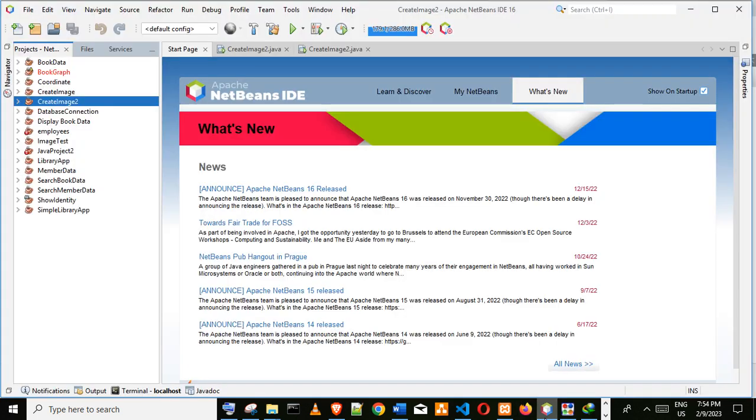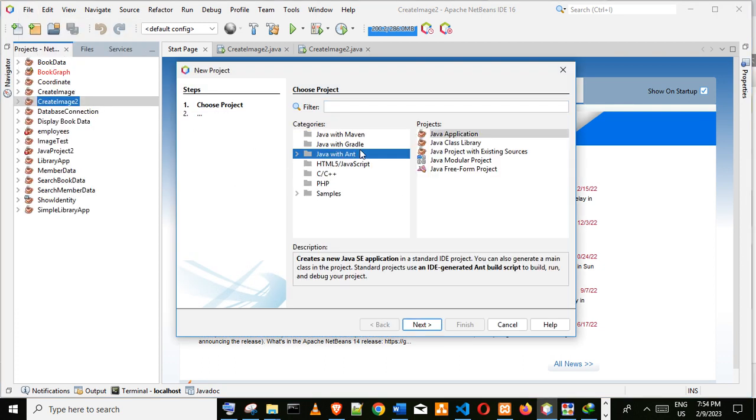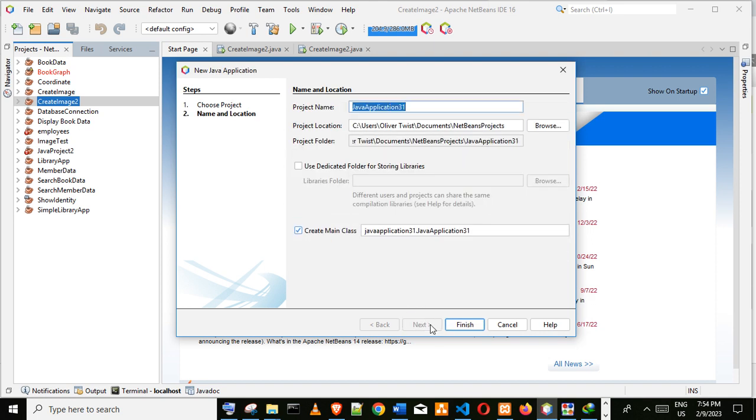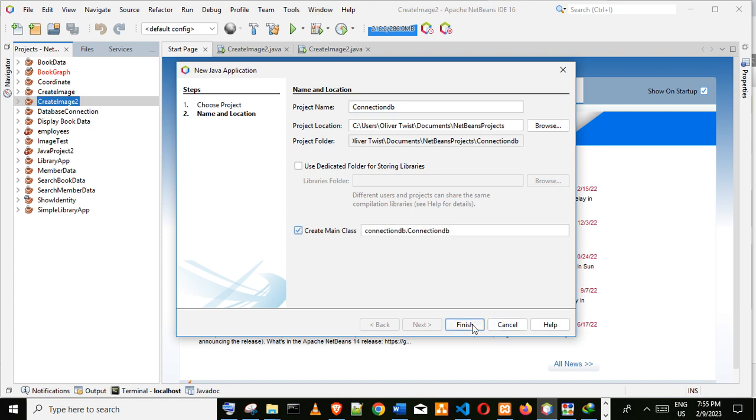Then let's open NetBeans. So I'm going to create a new project here. So new project, I'll select Java with Ant, then Java application, click on next. Then the name for the project, I'll just say connectionTP. Then do I have to create the main class for this? Yes. So this has to be marked. Then finish.